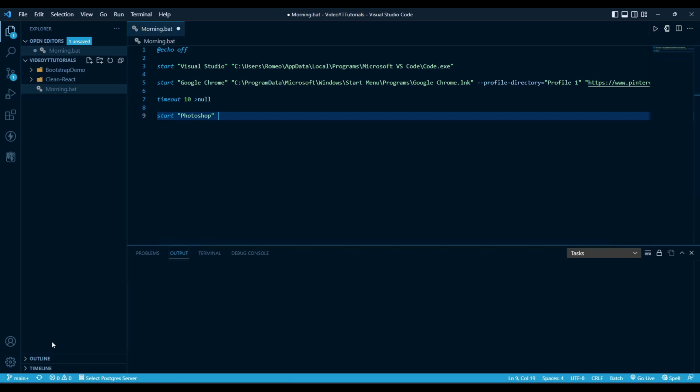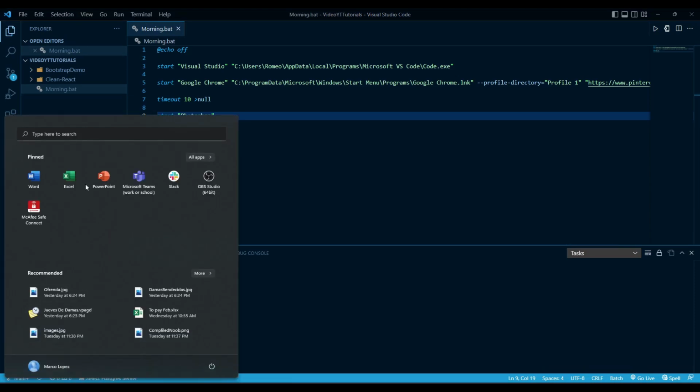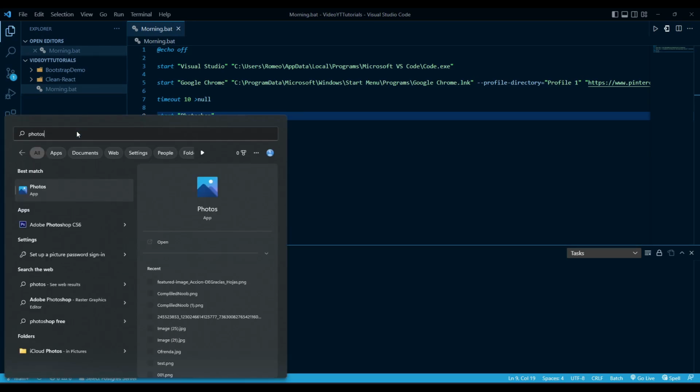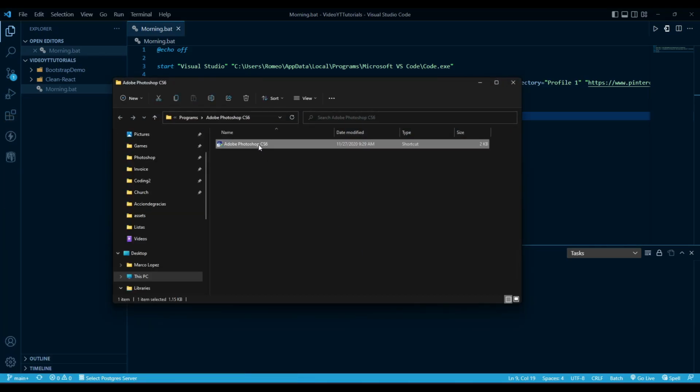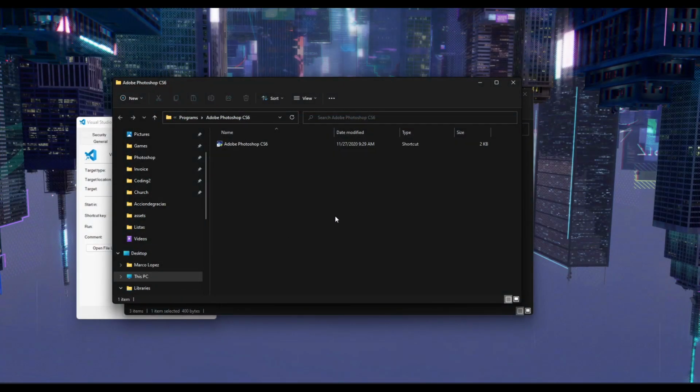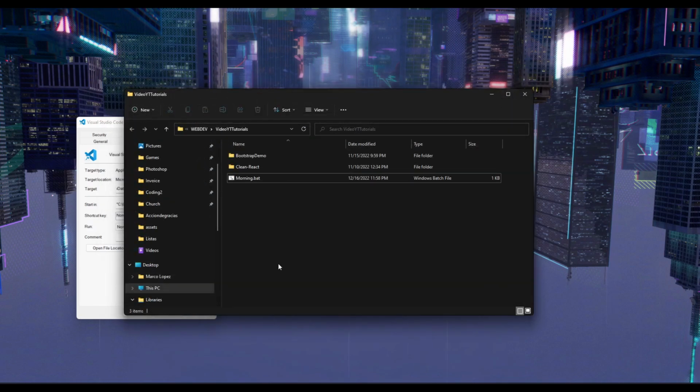And we're gonna look again for Photoshop in the start menu. Once you have Photoshop, you right click it, open file location, and copy the path, save it. I'm gonna close it. I'm also gonna close this, and let's wait and see what happens now.